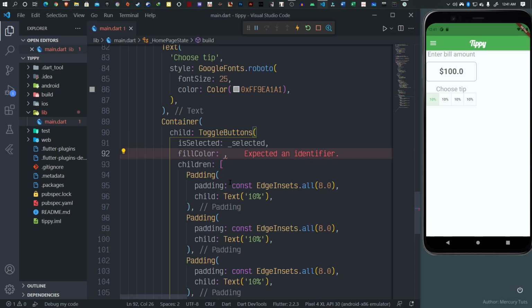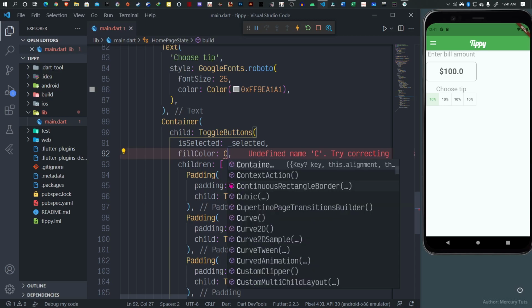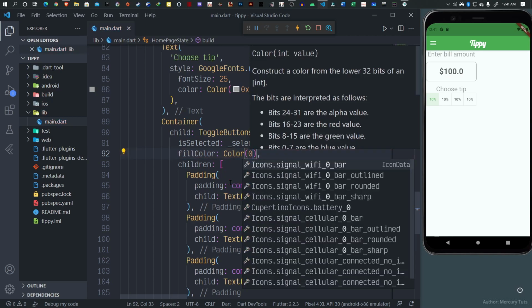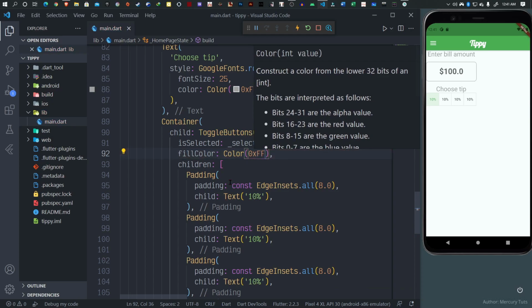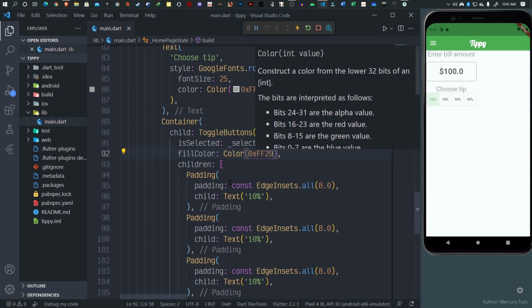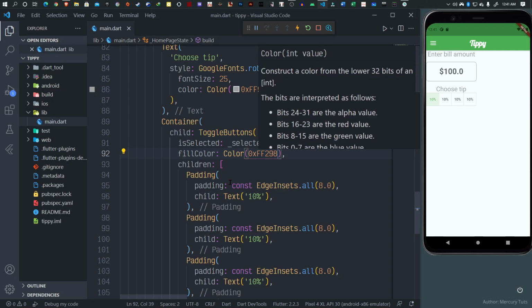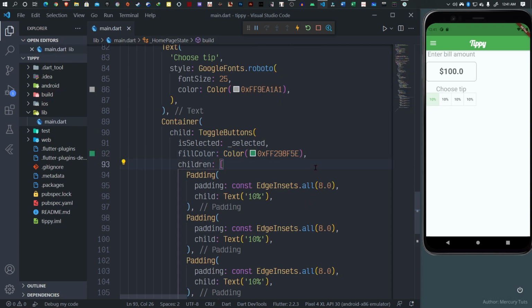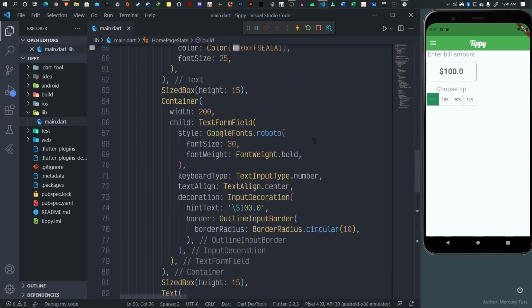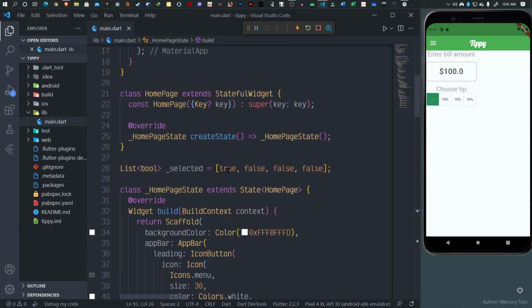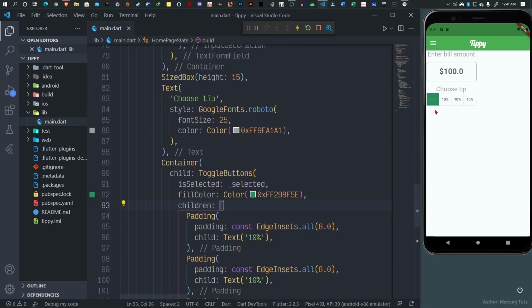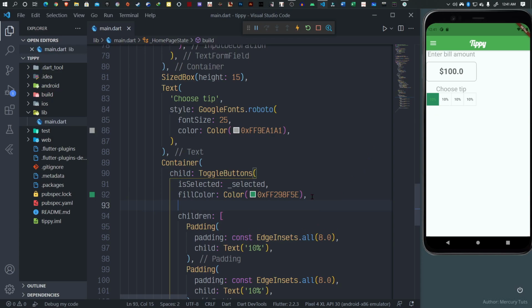Okay, so for that, I'm going to go with a custom color. So again, the default is 0xFF, and then from there we're going to go with 298F5E. Okay, and then I'm going to go ahead and save this, and then you can see, so now this is selected. Remember, the first property here says true, which means that we have selected that first item.